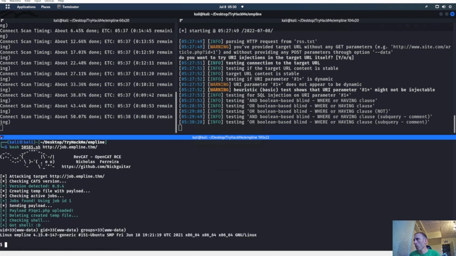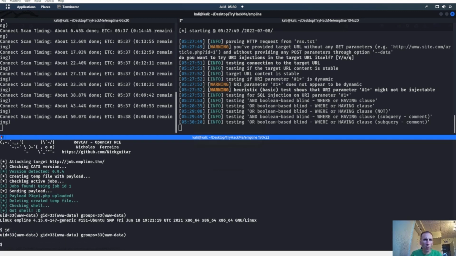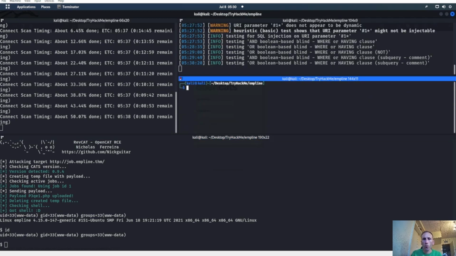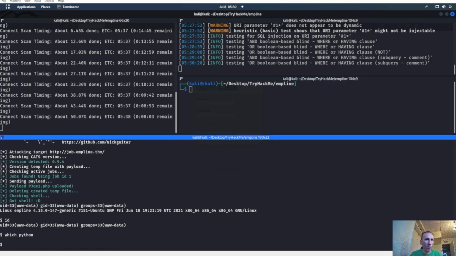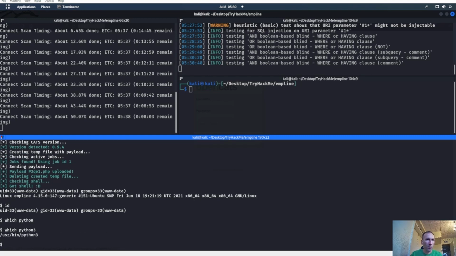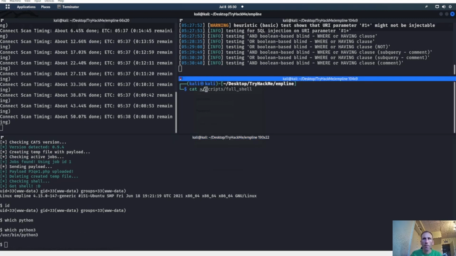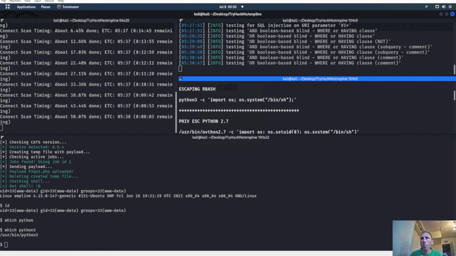That was way easier than trying to do XML injection, wasn't it? id, and we're www-data. Okay, cool. That was much easier than trying to do an SQL injection. Let's go ahead and try to get a full shell of this. Which python3. That was pretty easy so far. Cat scripts, full shell. Let's go ahead and scroll up to python3.